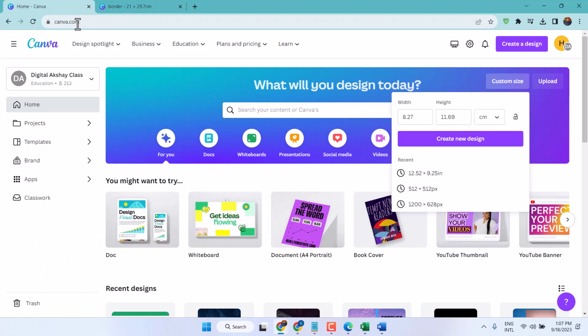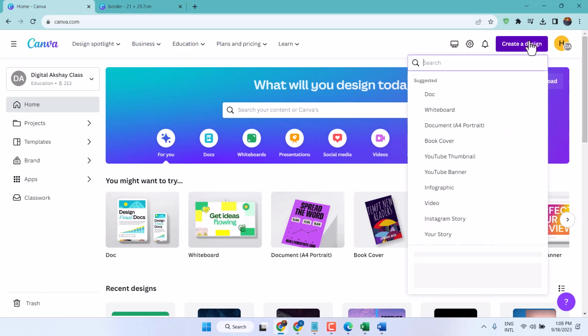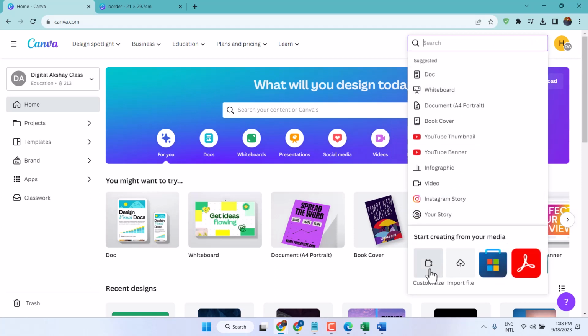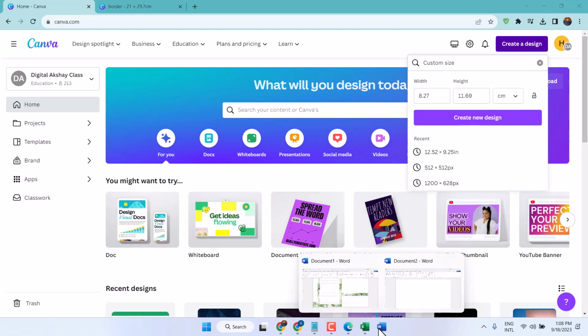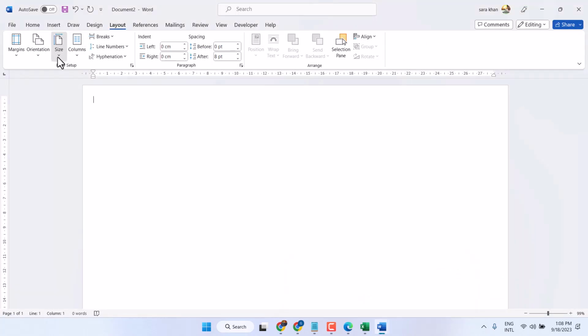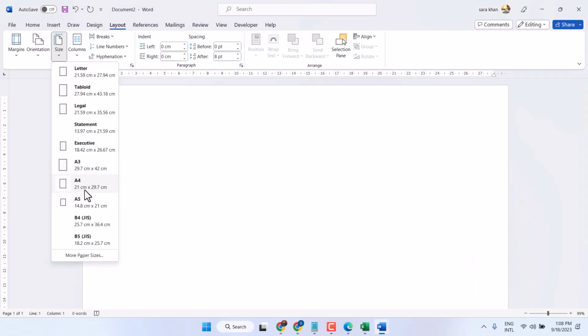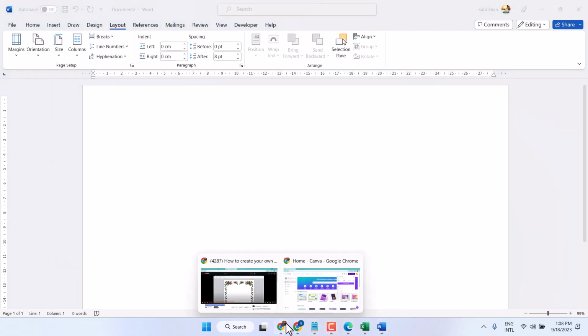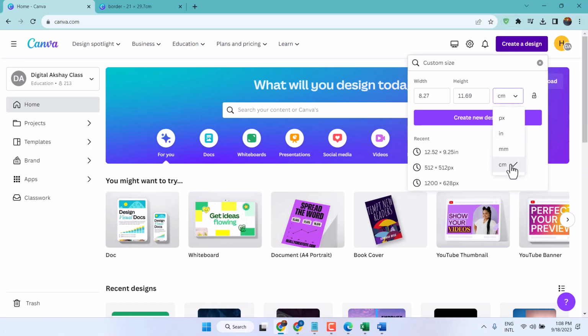Create your account on canva.com. Create custom size, and here check the size. So for 21 centimeter multiply 29.7 centimeter, so here select centimeter and 21 width and height is 29.7, and click on create design.